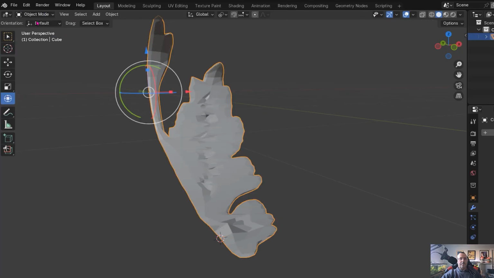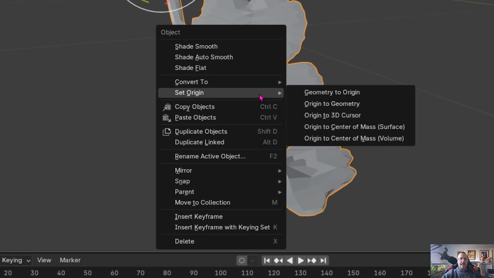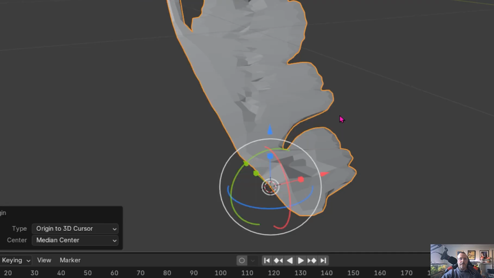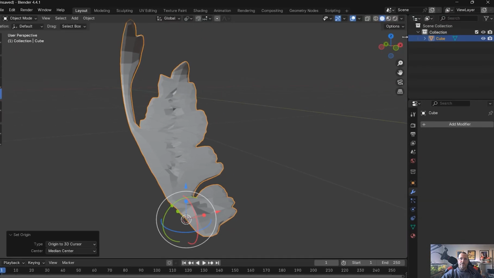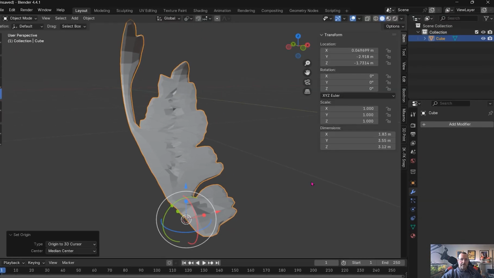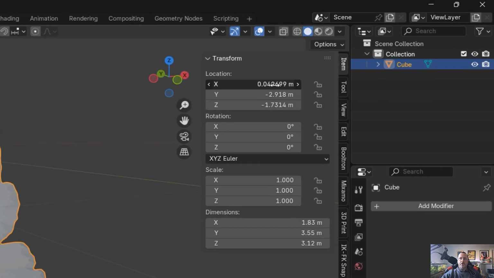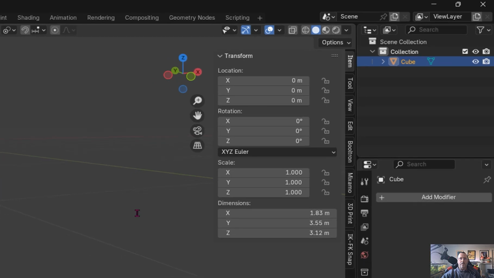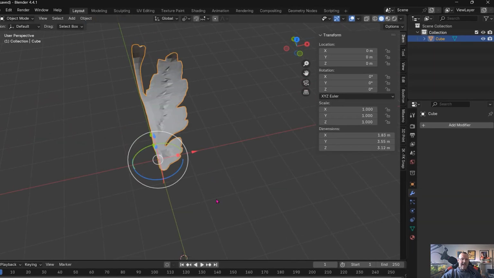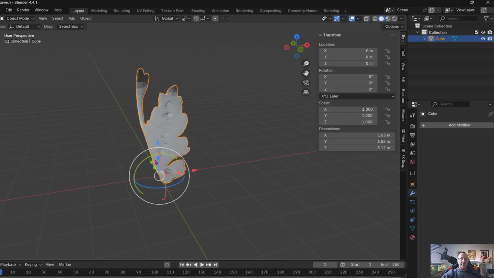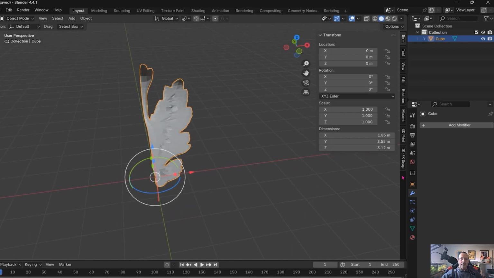Go to your object mode and we want that to be there as well. So right click, set origin to 3D cursor. I know that part is confusing, and that's why I made this video, because I never remember it. Now let's change the location up here to 0, 0, 0. And you'll see that now our geometry sits right in the middle of our world.